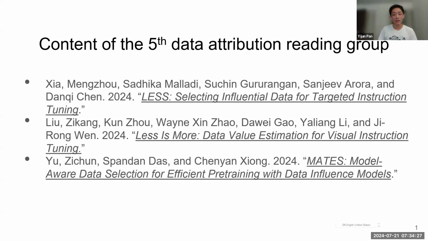Okay. Hi guys. I am Yijun, and today I'll be presenting two papers on data collection and how to scale these methods to large language models. Before I start, please feel free to interrupt me for any questions or concerns. And without further ado, let's get started.